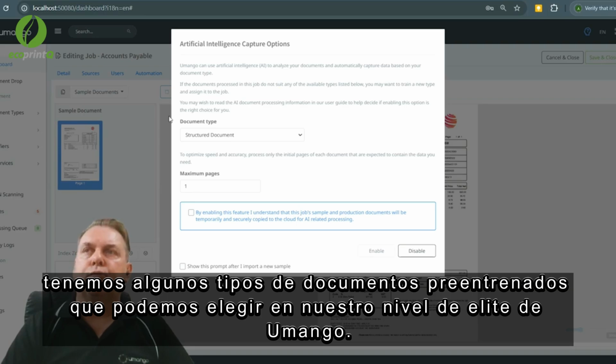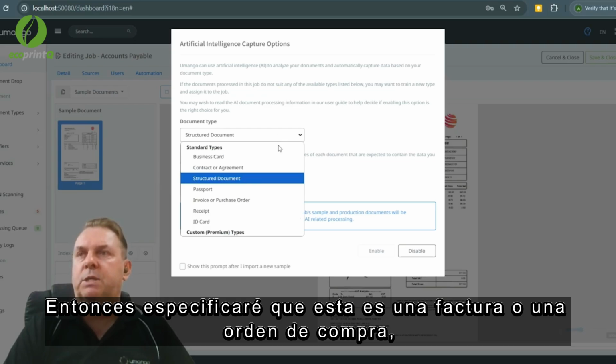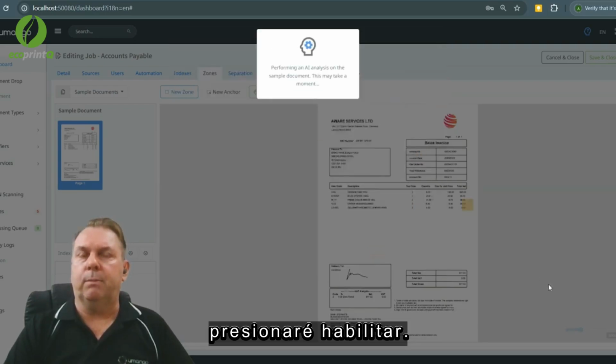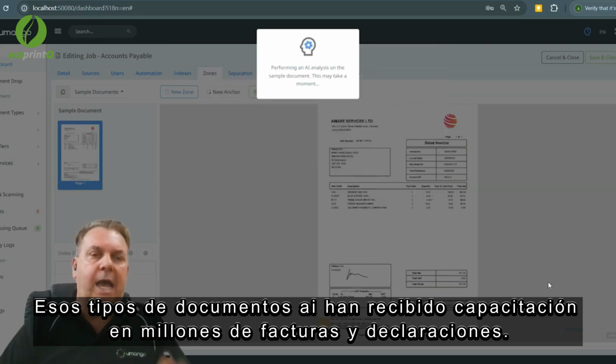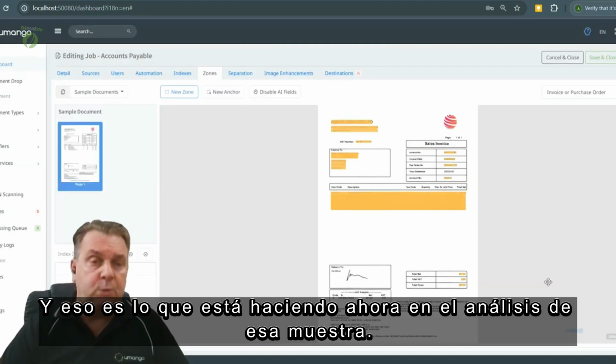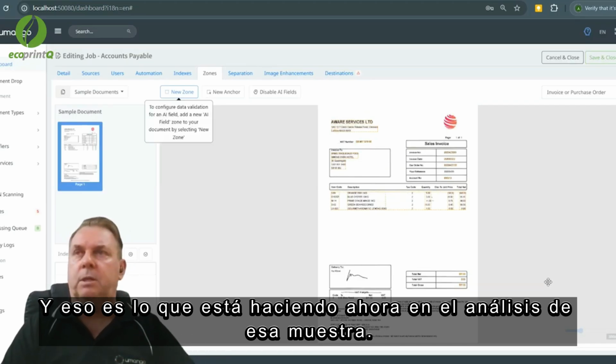And we've got some pre-trained document types that we can choose within our Umango Elite tier. So I'm going to specify that this is an invoice or a purchase order, and I'm going to hit enable. Those AI document types have been trained on millions of invoices and statements. So automatically Umango knows what it's looking for to match up with your invoice requirement. And that's what it's doing right now in analyzing that sample.